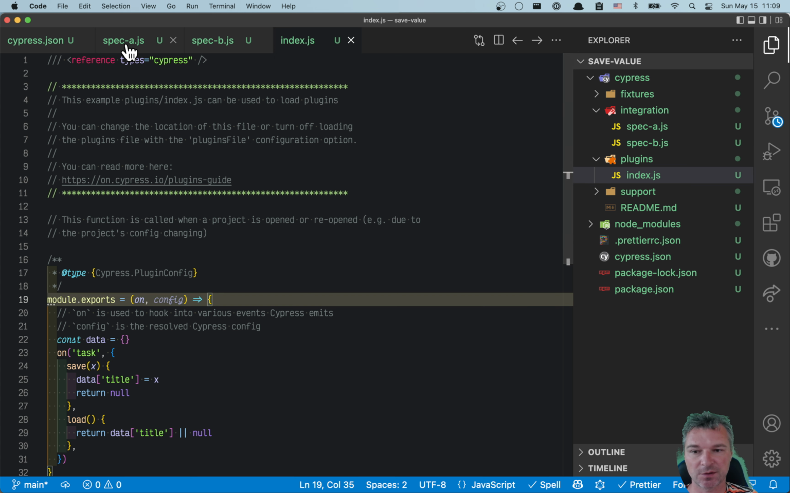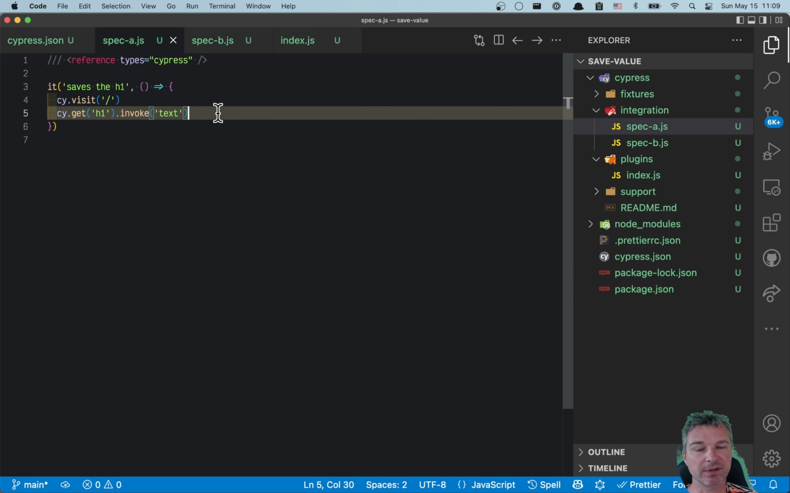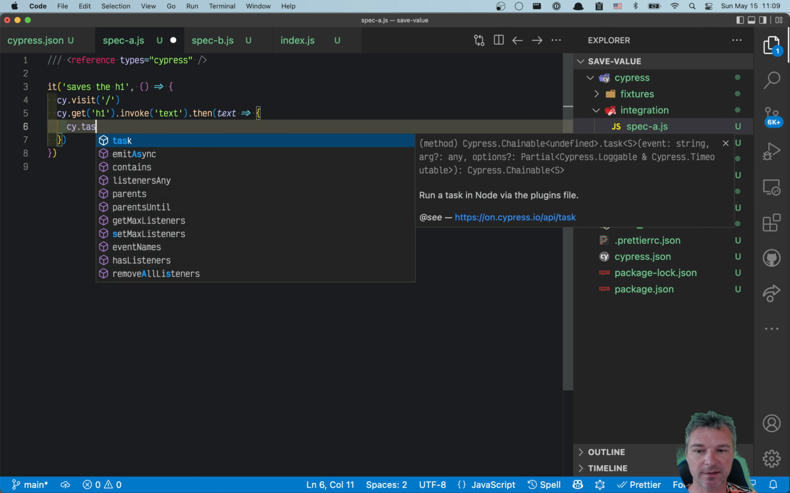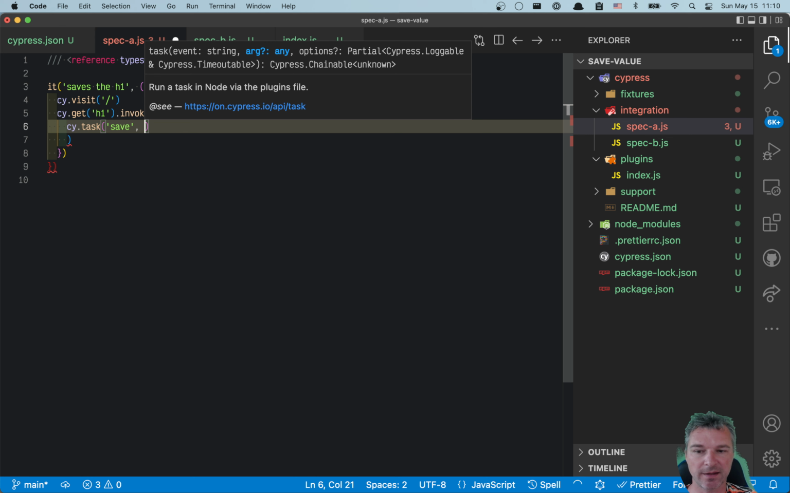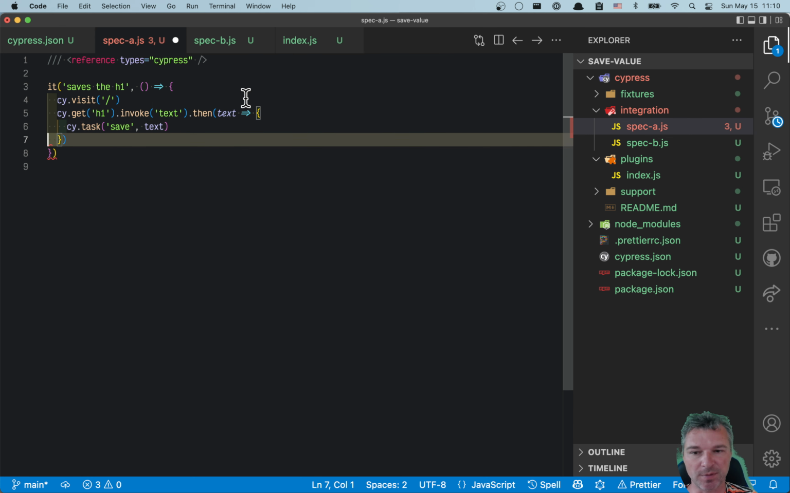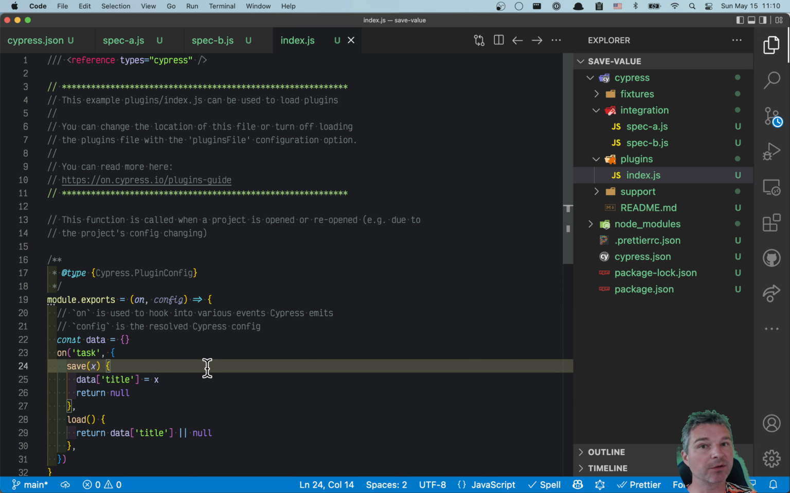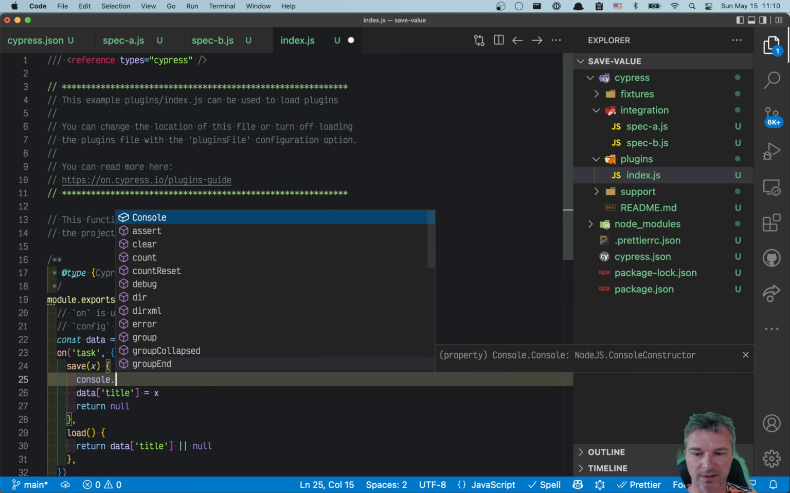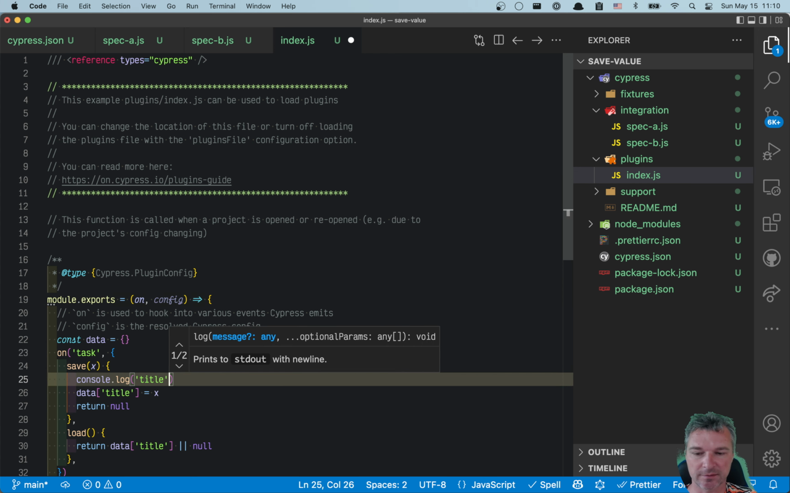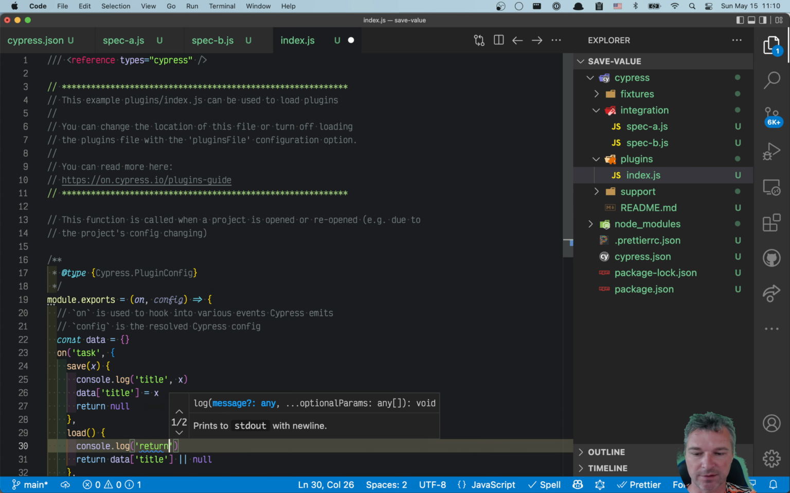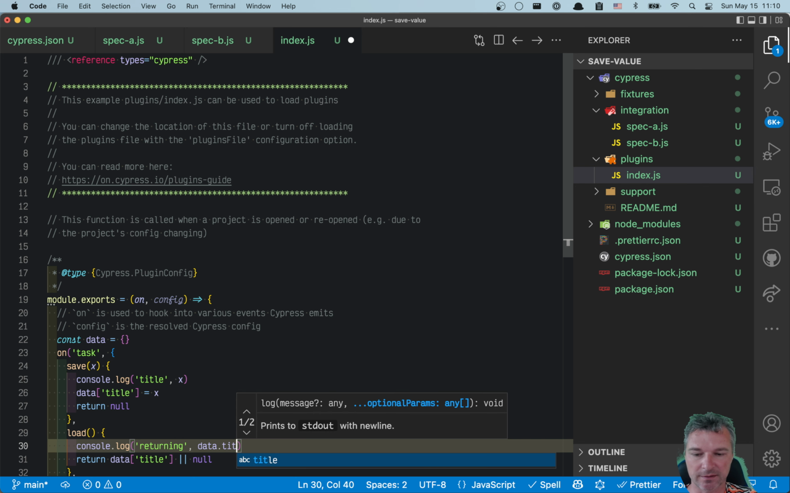Okay, perfect. So when we finish extracting the text, we get the text, and we'll say cy task save and text. Now to make it obvious inside our plugin, let's just print what we are saving. Console log title. And here we'll say console log returning data title.